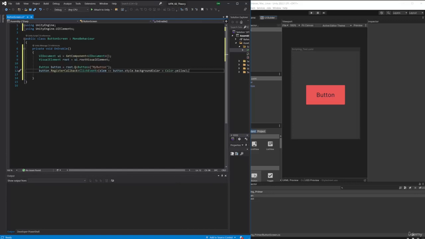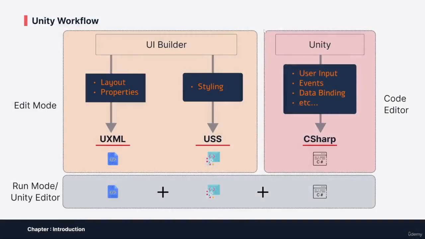The only thing that we have to take away is that if that works, we have set a little piece of functionality on our button, and that functionality is that its background color should change to some yellow. And that is sort of the most simple piece of functionality that you could provide in a C# script. And by that, we basically now covered a small little example for this piece in our workflow diagram.